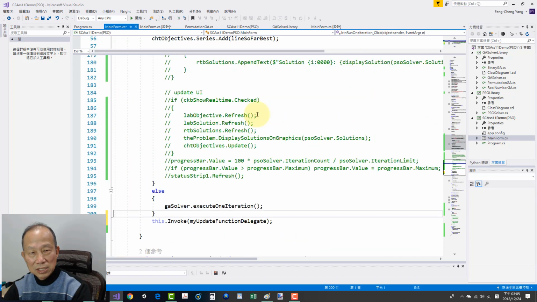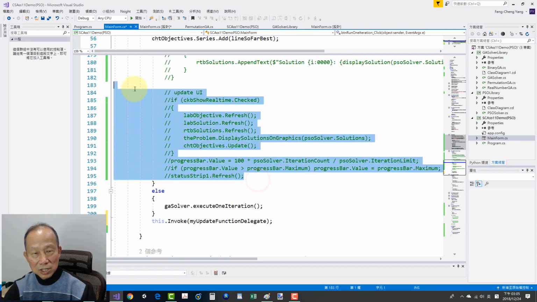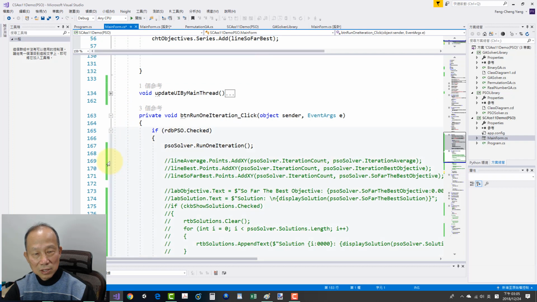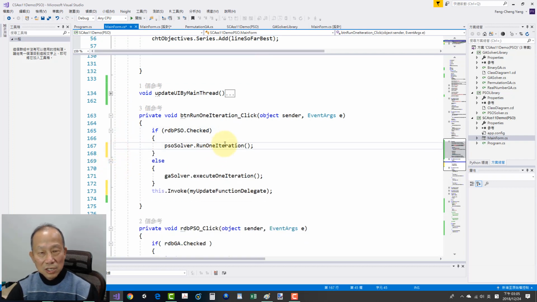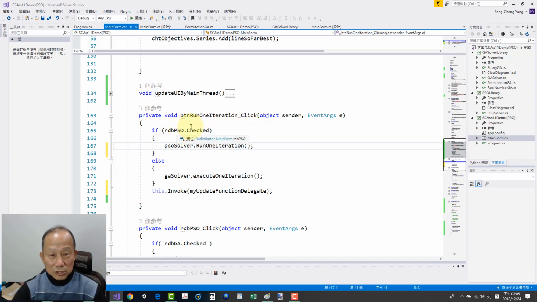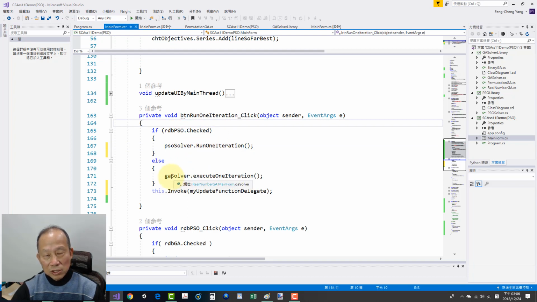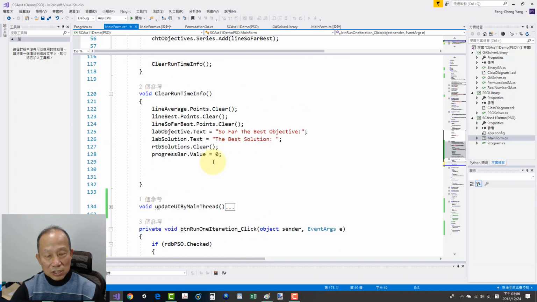But we need to do a little bit of modification. See, now the button click is very simple. You check PSO, PSO runs one iteration. GA server, GA runs one iteration. Invoke this update function. Let us take a look at this update function.